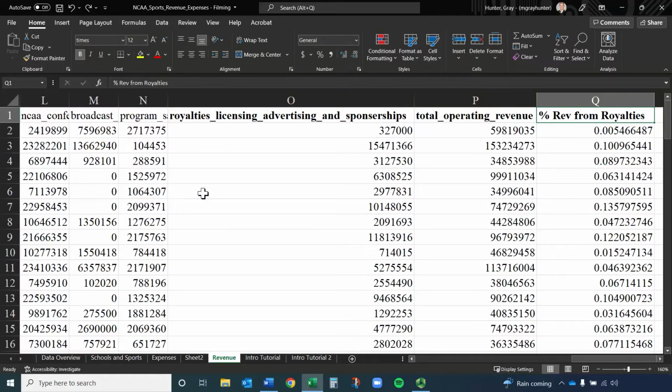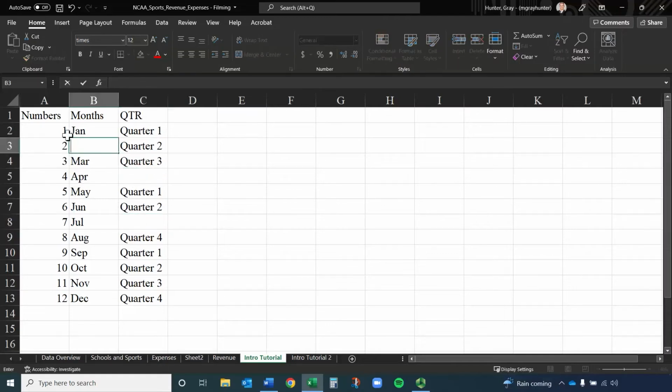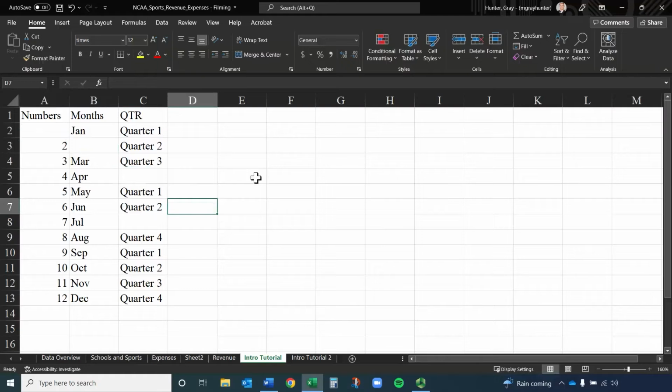But the two biggest things you can learn are Control or Command Z, which is undo, and then Control or Command Y. So Control, again, is for the PCs. Command is for the Mac. And it is just so much easier if you make a mistake. So I'll go to this intro tutorial, and let's say for some reason I accidentally delete this and this and this and this, and you're like, oh, I don't want to do that.